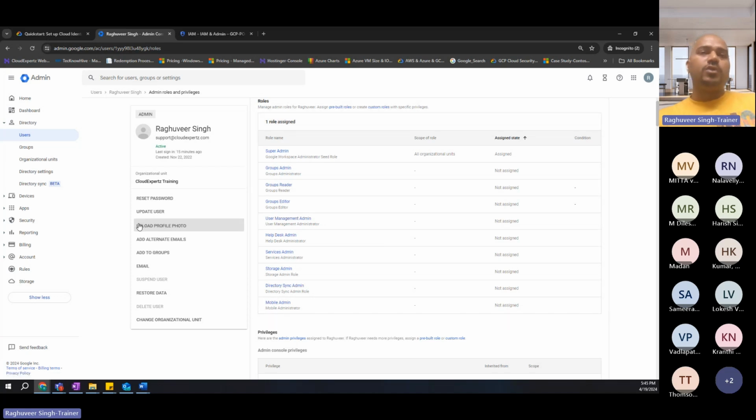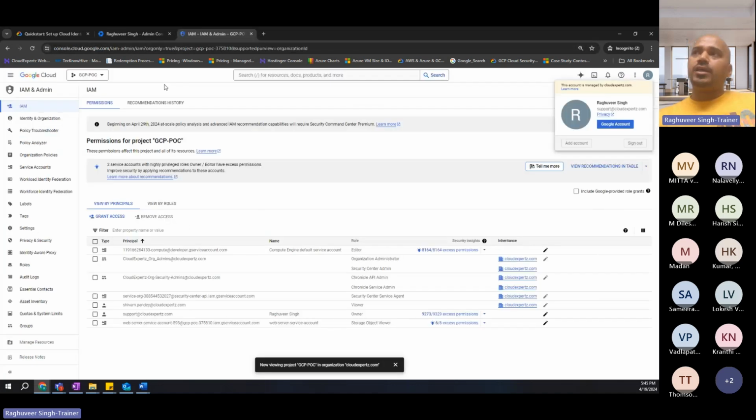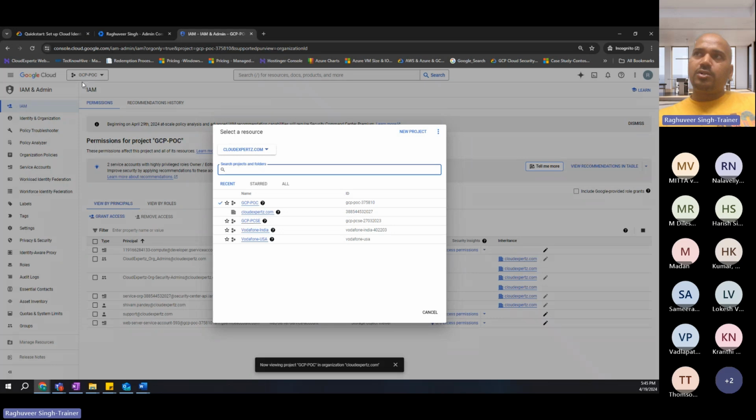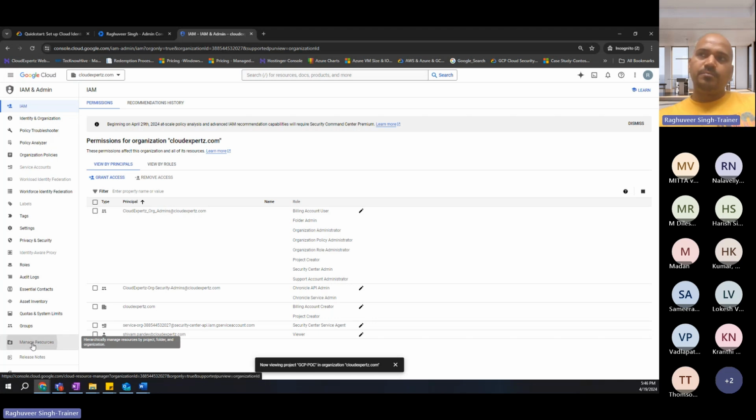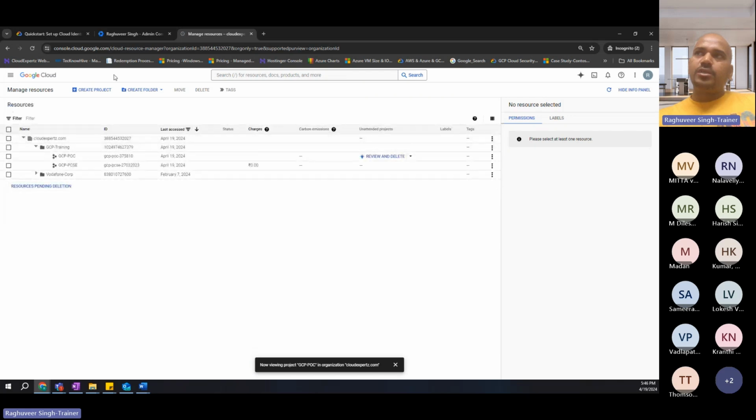And if Avinash needs to create a folder, or additional projects for various business units, this is how Avinash will do it. Avinash will log into the Google Cloud Console, which contains the projects, and navigate to the cloudexpert.com organization. Inside the organization, Avinash will see an option at the bottom that says Manage resources. Avinash will click on Manage resources, and over here, Avinash can create folders and projects.